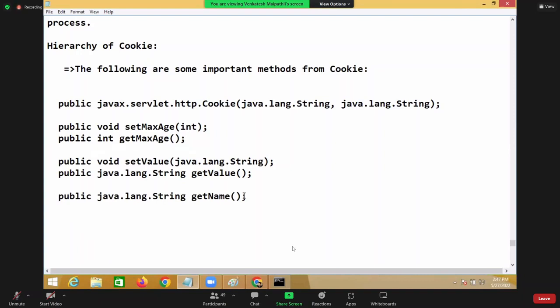It has one constructor, Cookie, with two parameters, String and String. setMaxAge means we can set a timer for the cookie. If I set 2 milliseconds, after 2 milliseconds the cookie will be destroyed. That's called setMaxAge. If I want to know the age of the cookie, getMaxAge. Adding some value, getting some value; if any name is there, you can get that name. That's the meaning of those five methods.